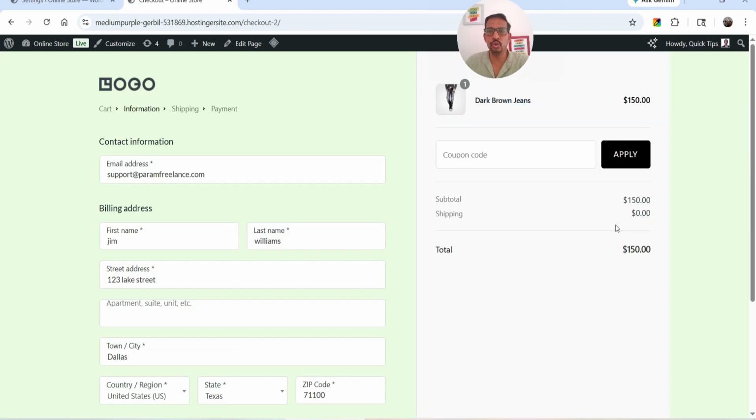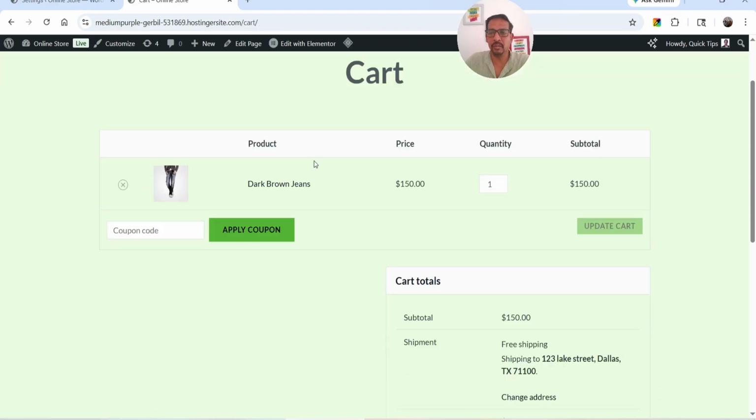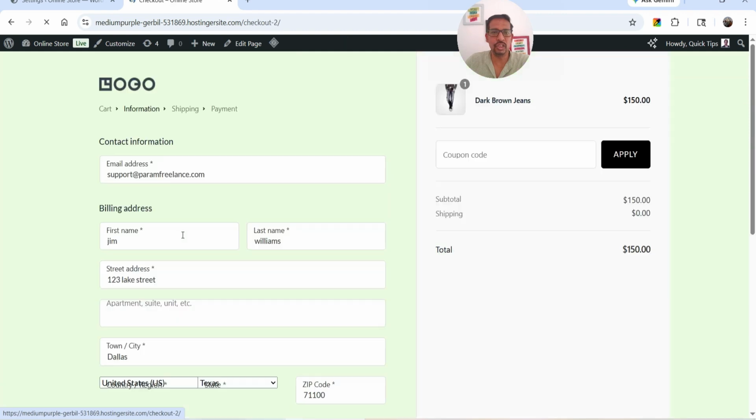And you will see the new checkout page is there. This is the logo. If I click on it, it is going to open the store page. Then we have this navigation: cart, information, shipping and payment. If I click on cart, it will go back to the cart page. Let's go back to checkout.